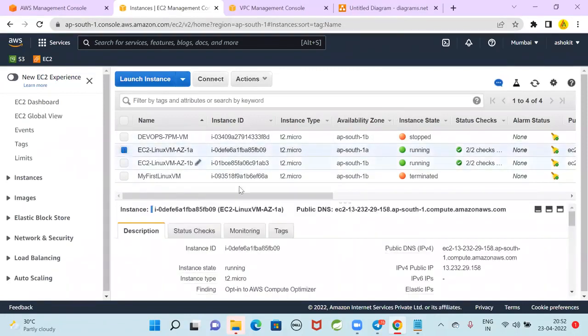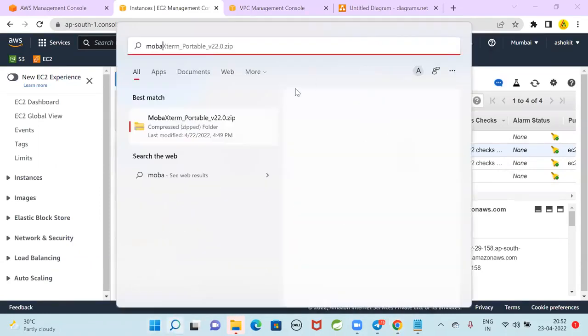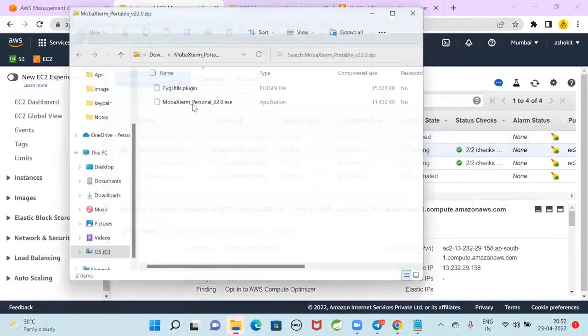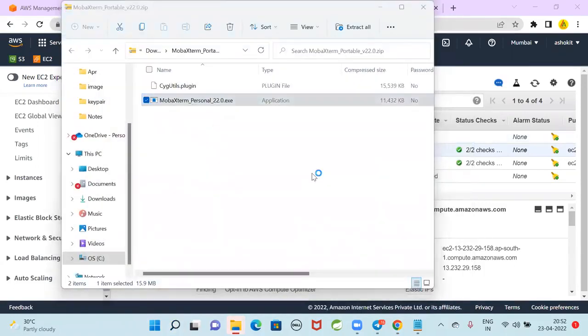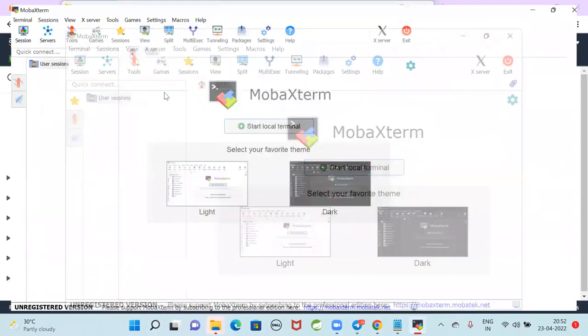Let me select the 1A instance. There is a public IP, so I can connect to it. Guys, today I'm using another software to connect with the EC2. As of now, we use Putty. There is another software called MobaXterm, and by using that also we can connect. I have downloaded this, and I have opened the software.